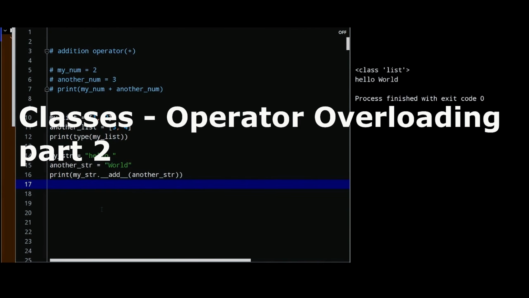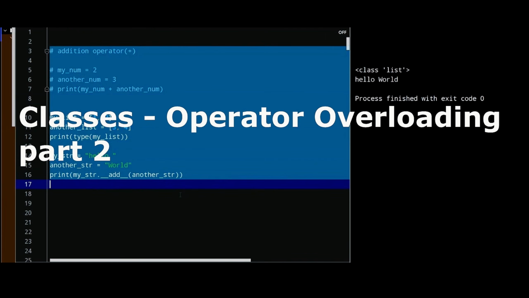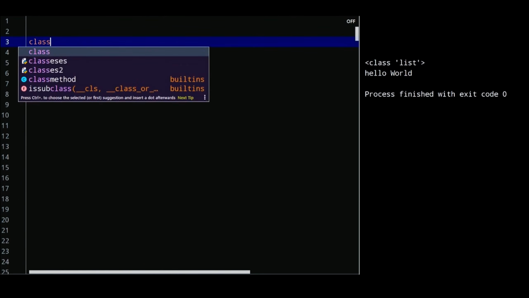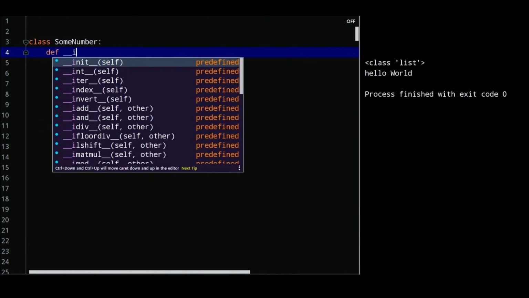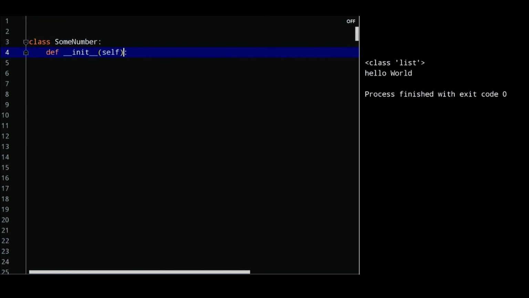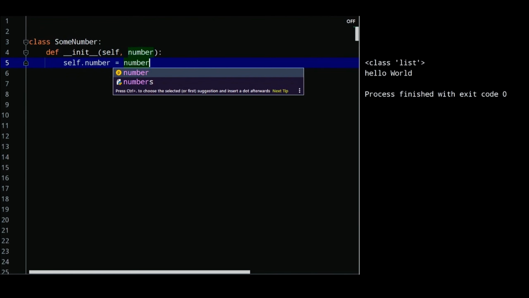Welcome back. Now, let's talk about how we can achieve operator overloading in user-defined classes. So I'm going to define a simple class here. I'll call this class SomeNumber. Let's say we take one argument, pass it a number here, and let's bind this number to the object. So say self.number is equal to number, just like that.